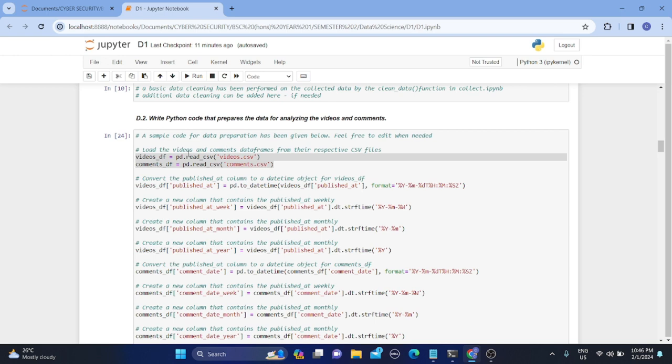First, load the videos and comments data frames from their respective CSV files. First we need to configure our CSV files here by loading those two CSV files into a data frame. I loaded videos.csv as videos_df, and the other one is comments_df. So like that.